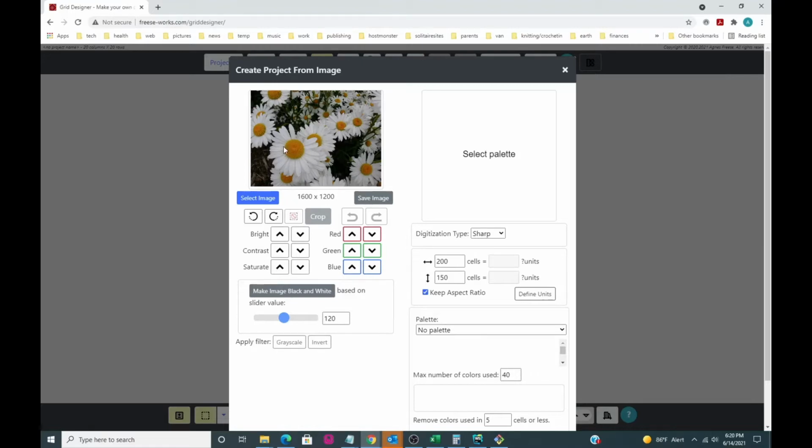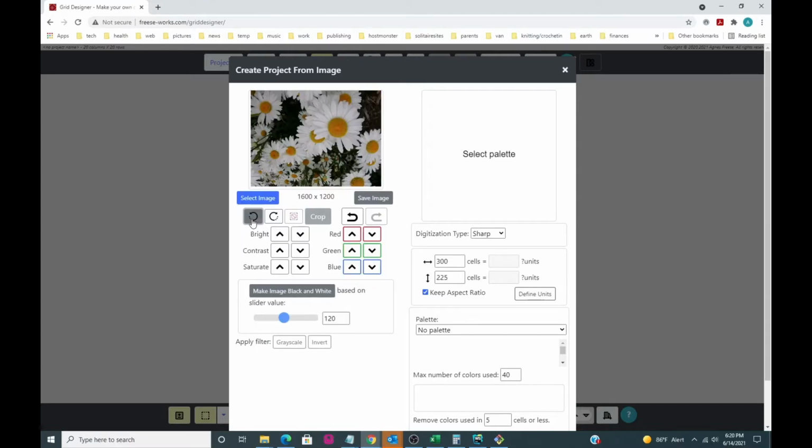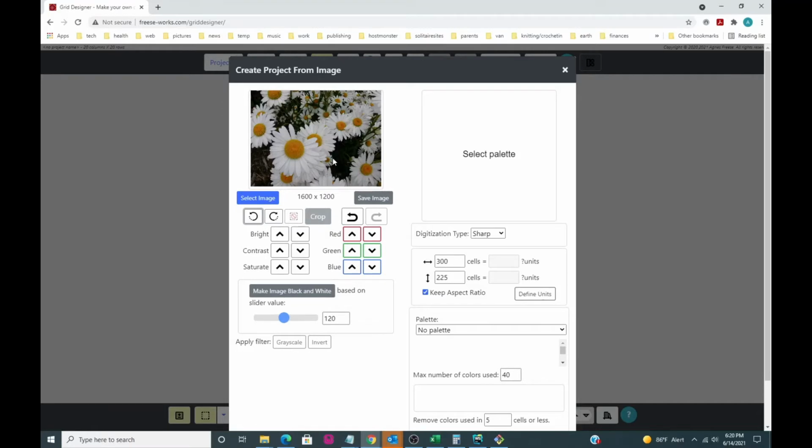Sometimes, depending upon the orientation of the camera equipment, things like that, you might want to rotate your picture. That can be done pretty easily just by clicking these rotate buttons here. So I'll rotate this one all the way around. And then the next thing that you can do, if you want to see just a part of the picture, is crop the picture.